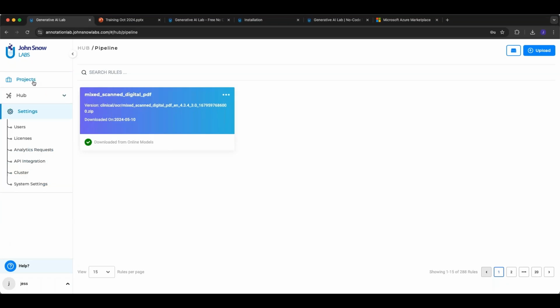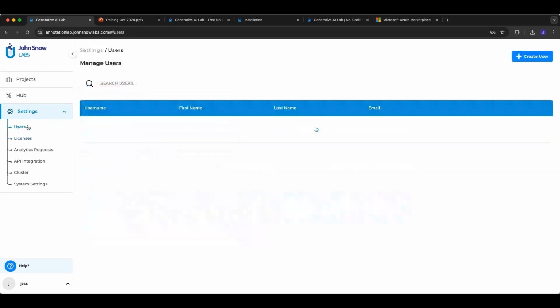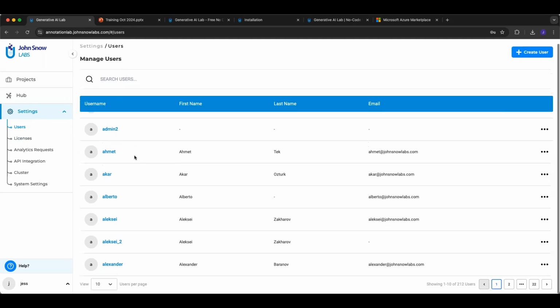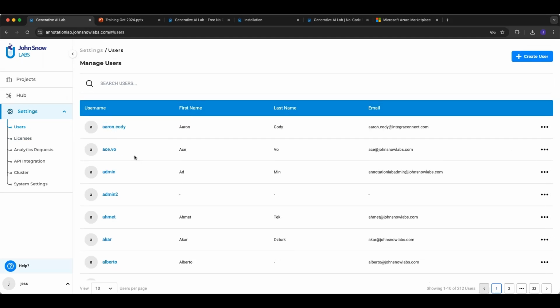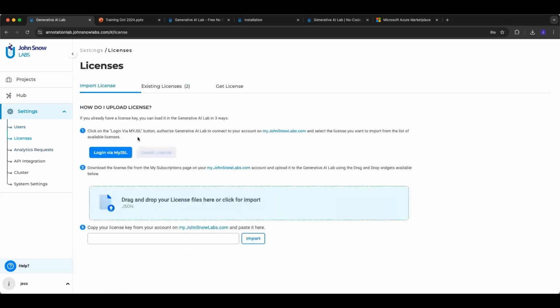So now that we've very thoroughly gone over the types of projects that you have, as well as the hub, I will just briefly touch on the settings that are available for everybody here. So you can choose create new users here, which I believe was covered during the project creation side, as well as you have the option to import a license if you already have a license key. You can obviously download it from the MyJSL login page, or you can drag and drop your license files here, or just copy the key.